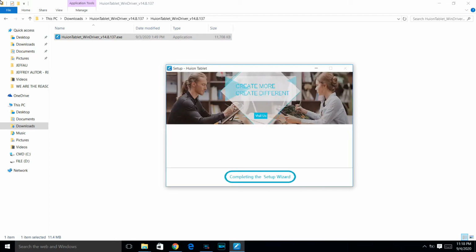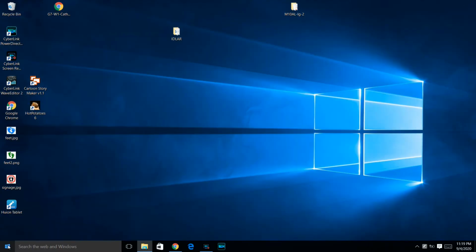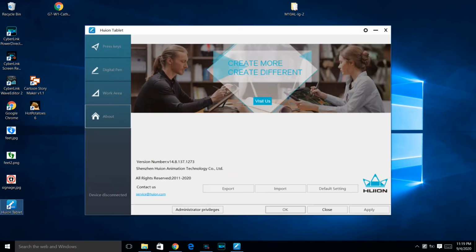Okay. So, once that has been done, ito yung lalabas na option. So, click the completing the wizard setup. Okay. So, ayun na. Tingnan na rin. So, it should be on the desktop. Ayun, nakita ko na siya sa desktop natin. So, it has already created a desktop icon. So, just double click it.